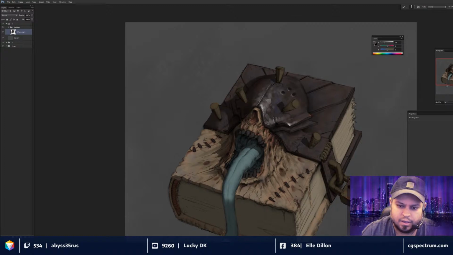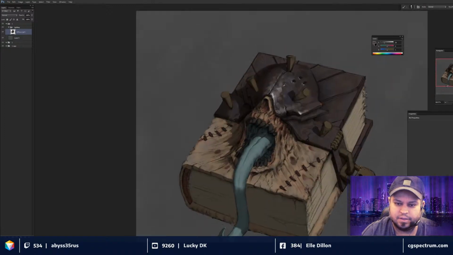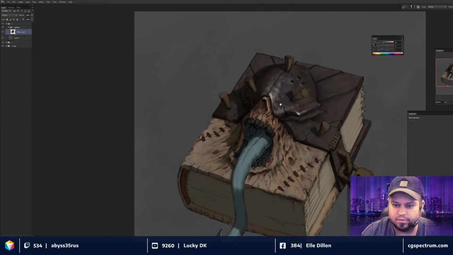And so what you're going to notice is that it's these specular reflections that are really going to communicate the kind of material clearly.